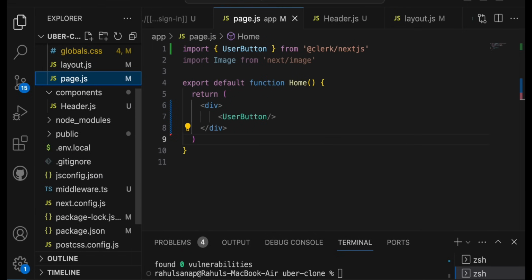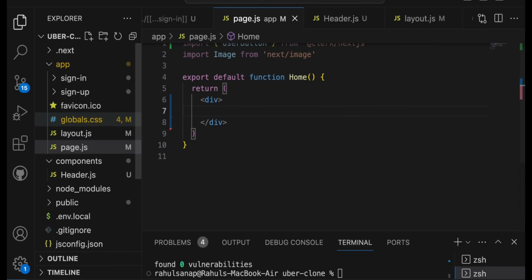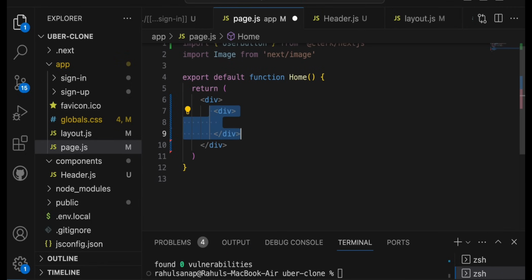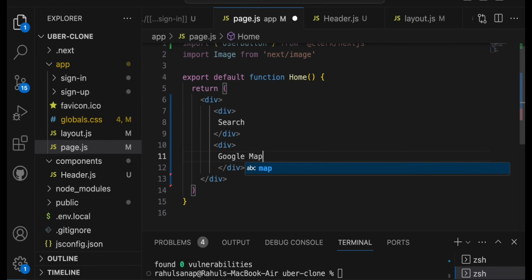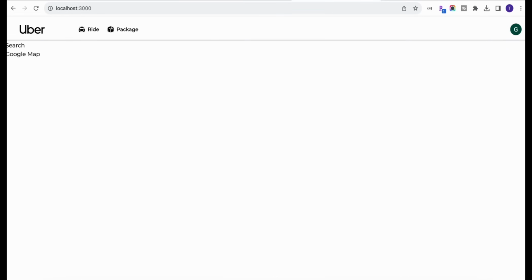So go to this page.jsx. Okay, and let's remove this user button because we don't need it. And inside this page.js, let's add one div. Okay, oh, add two more divs actually. So in this div we will say search, and here we'll show Google map. Okay, so if I open it, right now it's showing like this, one after the other.